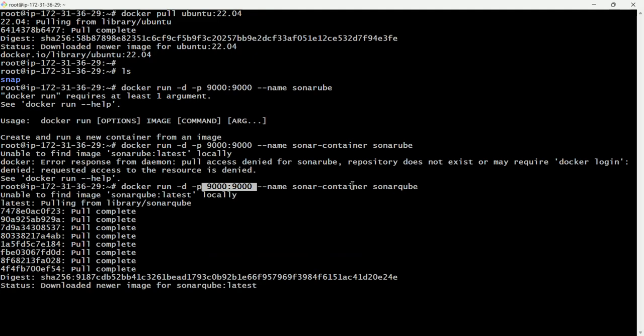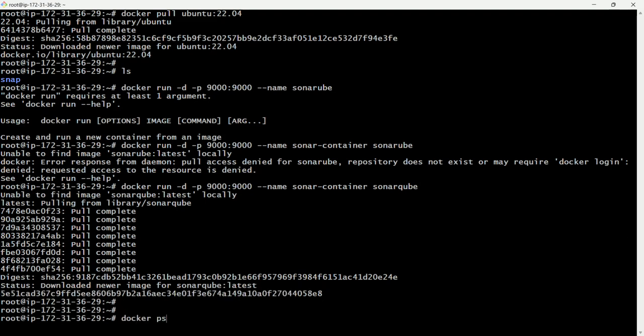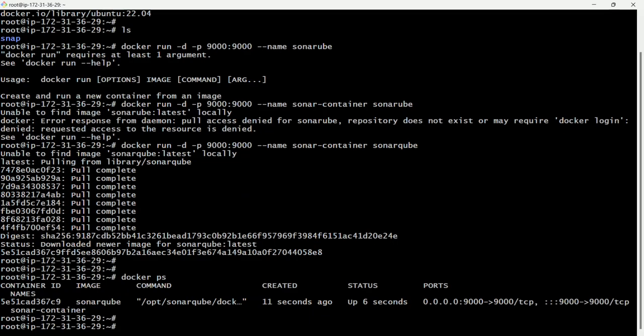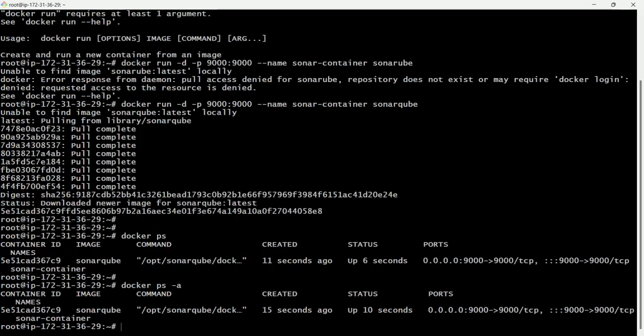It depends on the size, it will take some time. It downloaded the new image. This is the ID, which means the container is created. Let's check the status. docker ps, it's running. docker ps -a, I think there are no other containers except this.